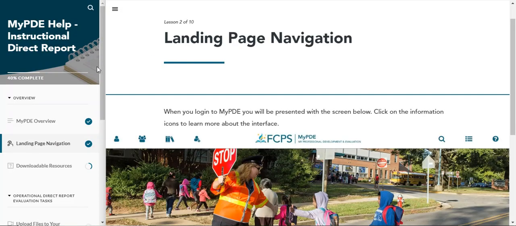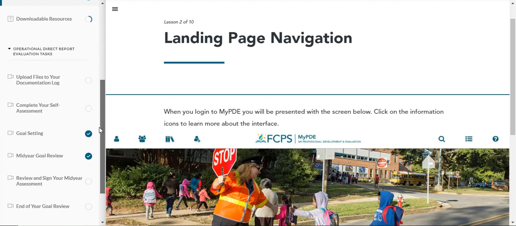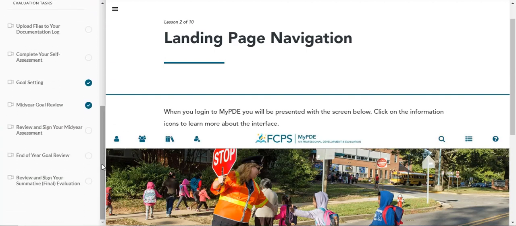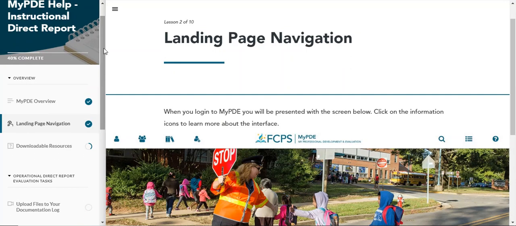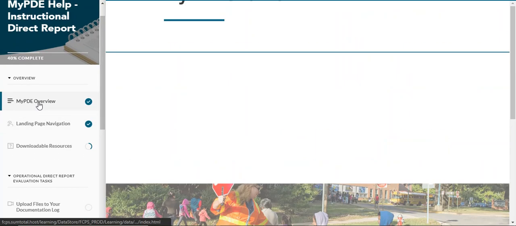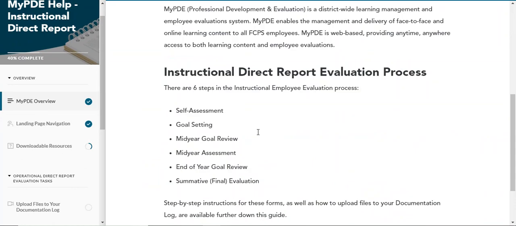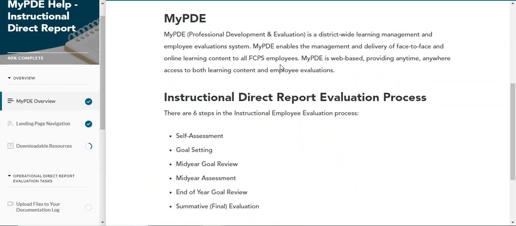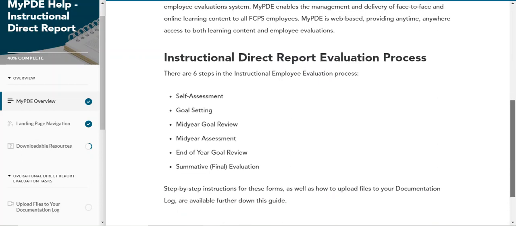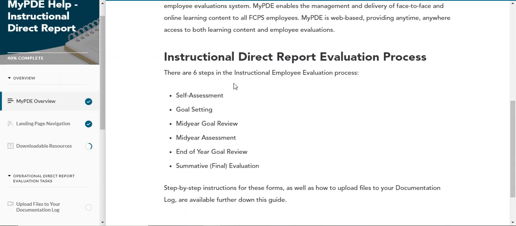This is very nice, user-friendly, almost a training in itself. You've got on the left-hand side all the different things that you will need to do for your evaluation cycle, and it's pretty nicely laid out. We're going to start with the MyPDE overview. On the right-hand side you'll have kind of a scrolling menu of the information. So here you can see for the overview there are 6 steps for the evaluation process.